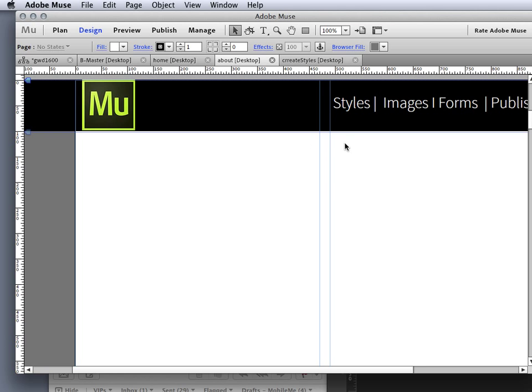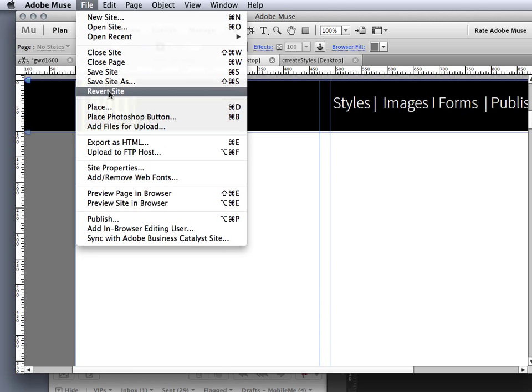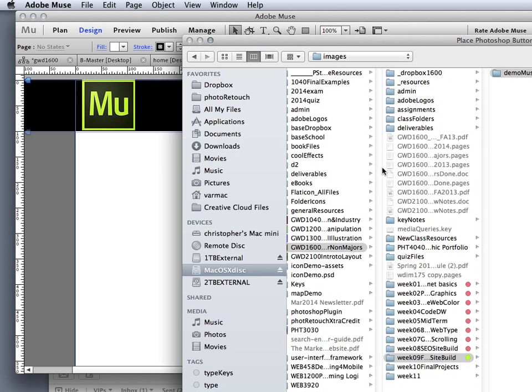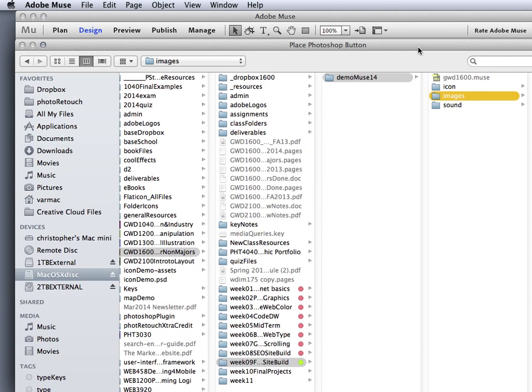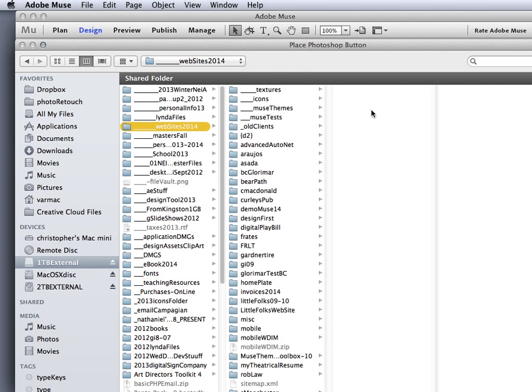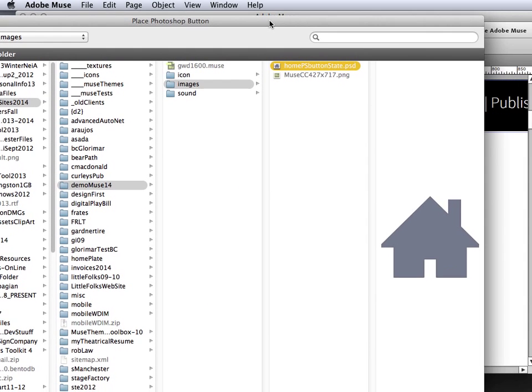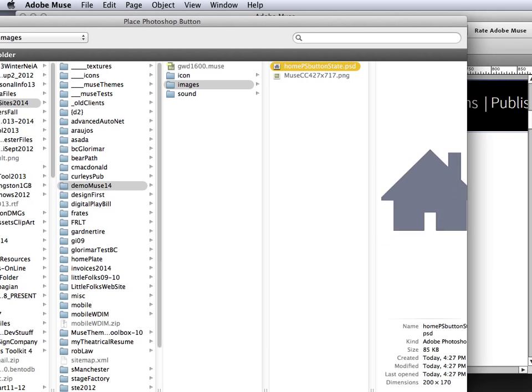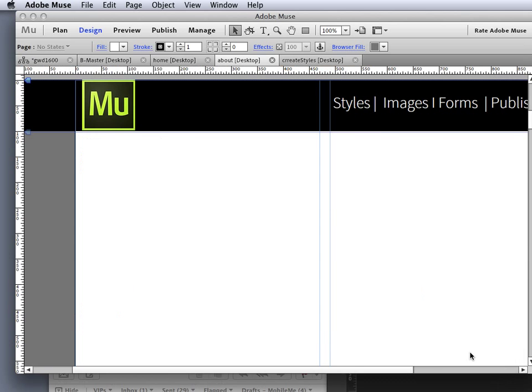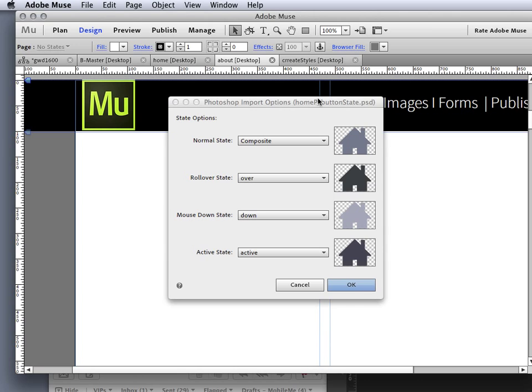And over in Muse, I can now make sure I'm in the design mode. I can now come in and do Place Photoshop Button. When I do hit Place Photoshop Button, it's going to ask me where do I want to go. So I'm going to go to the same place, which was over here, websites, Demo Muse, images, and there's my Photoshop button, and you can see that there's the preview for it. I'm going to scroll up so you can see. I'm just going to click open, and then here's where it gets cool.